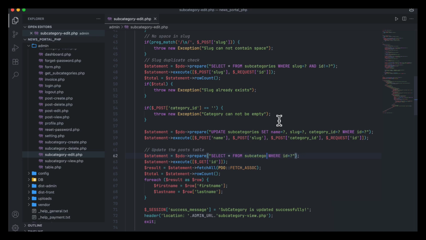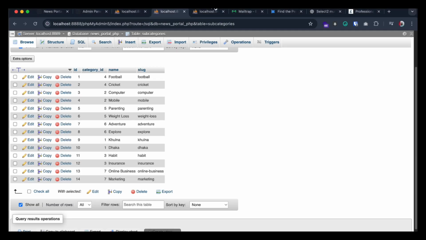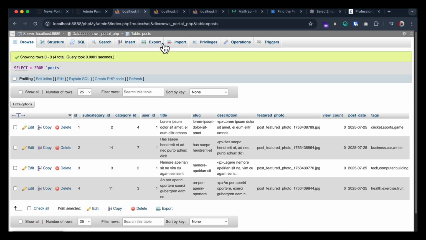Select all from the posts table. I will update the post data. Where subcategory ID equals the request of ID that I am into here. So it will be request of ID. That means I am going to get all the data from the posts, from here, where subcategory ID is the current page ID.